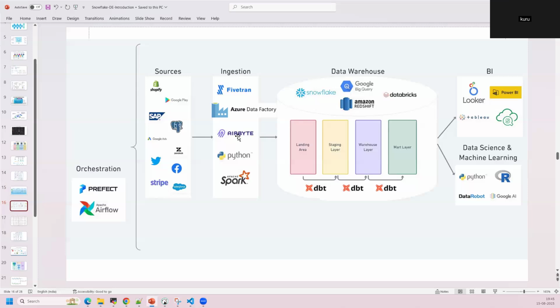I can use Airbyte. I can do ingestion using Airbyte, which is a UI-based tool. I don't have to write any code; from the UI tool itself I can do it. That we will cover. We will use Airbyte to see how we can do it from the UI. We will use Python code for doing ingestion. Again, with ADF also we'll do ingestion.